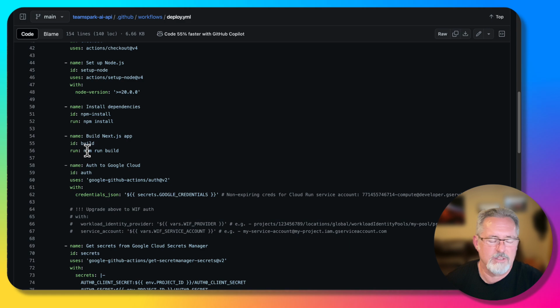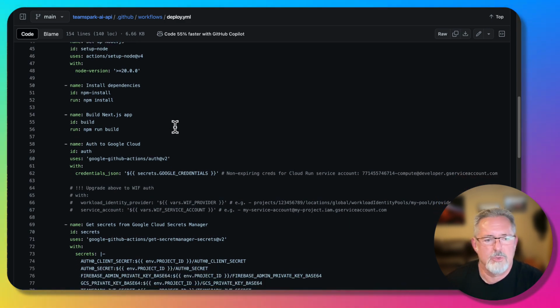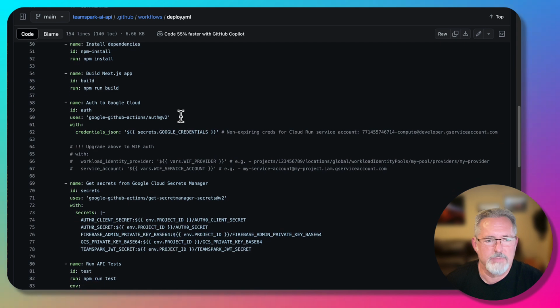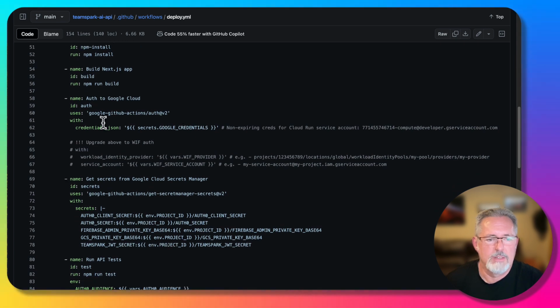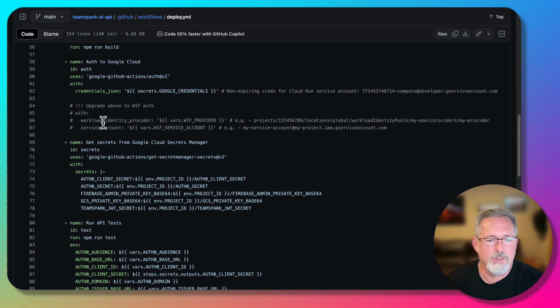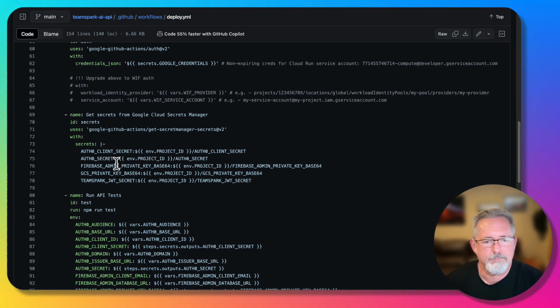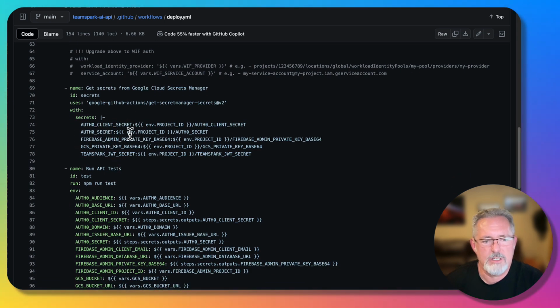So this is going to compile everything and lint it and do a few other checks. So we haven't run the tests yet. We just built it. Then we're going to auth to Google Cloud, same as we did in the other job. And then we're going to get the secrets that we need. We're only going to use these secrets to run the tests. We're not actually going to use these secrets when we deploy, and I'll show you how that's a little bit different.